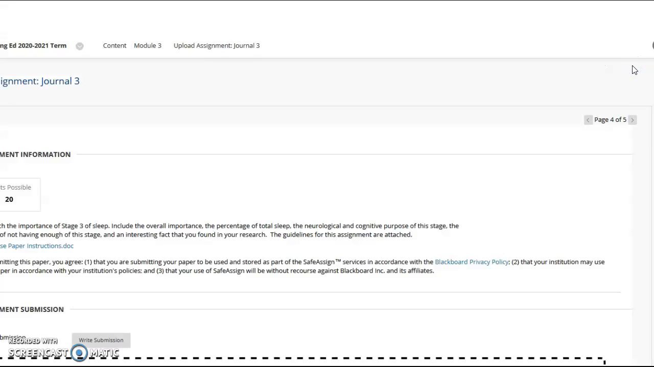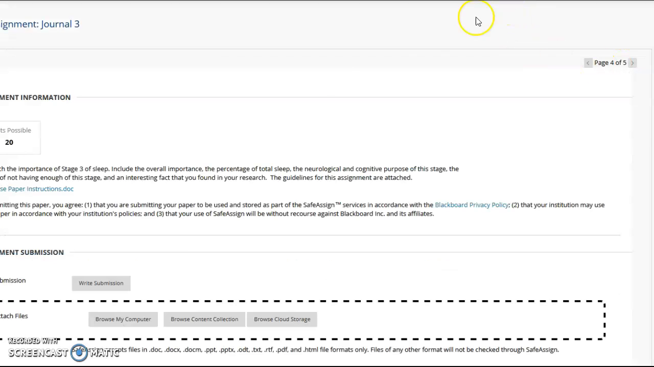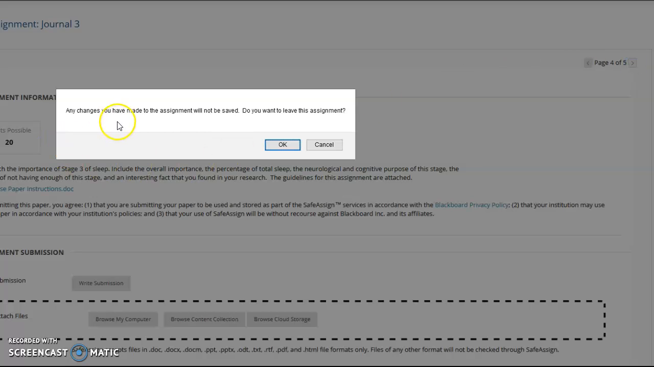So I go to the right, I go to the right, and then I go to the right again, and here's where you have the assignment here, and I have to go to the right one more, and it says the assignment won't be saved.